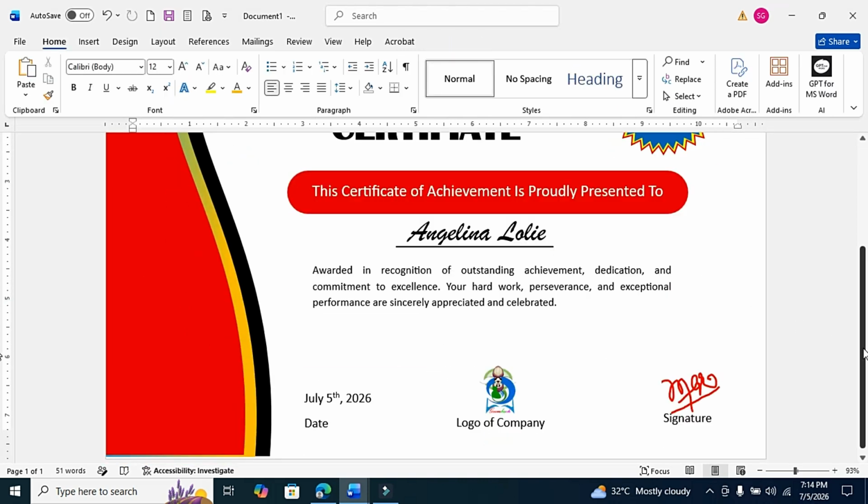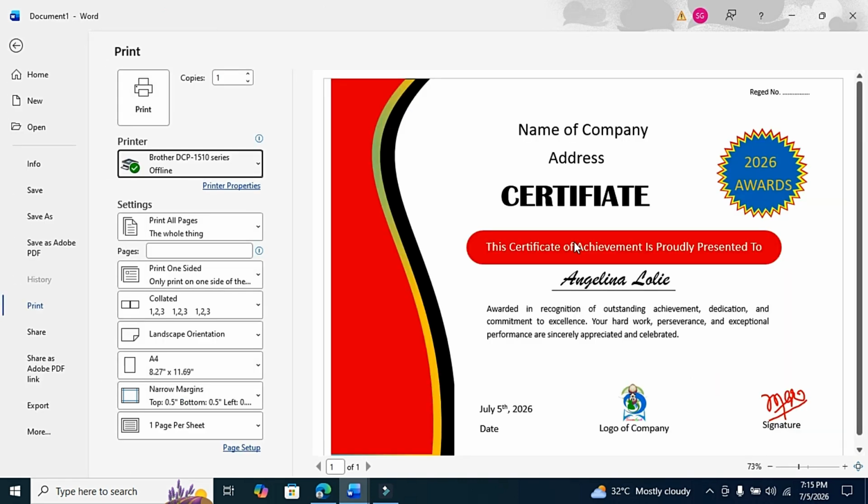Yeah, the certificate is ready. You can see here the preview. This way we can make a certificate easily.